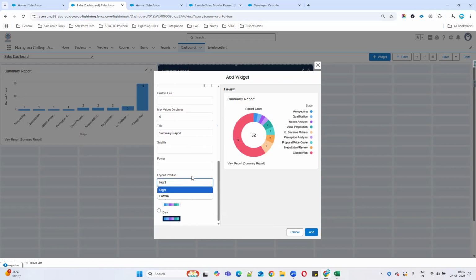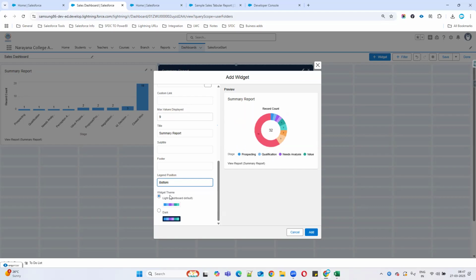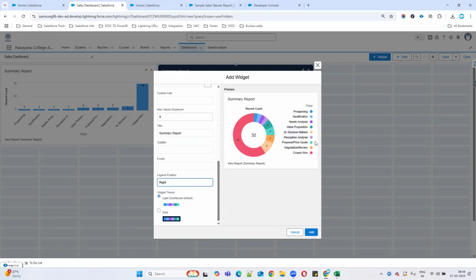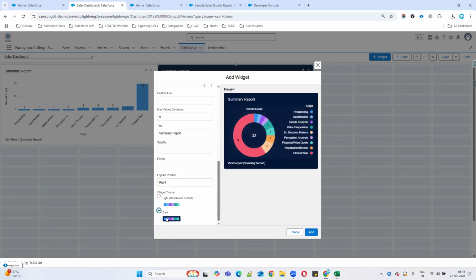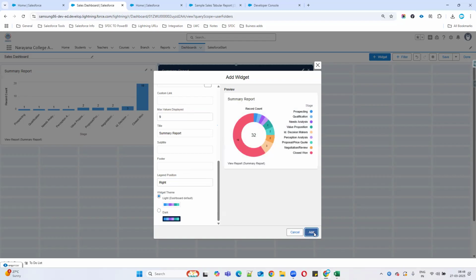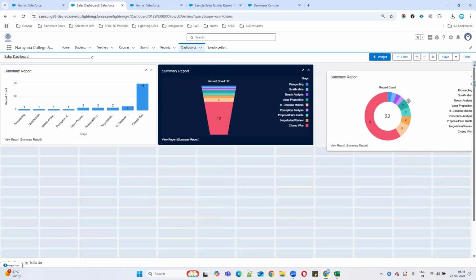Legend position, right, bottom. So bottom is this, you can see these things are coming here. If I click right, so these will come on the right side like this. So whatever you want, you can use. You can choose the bottom. Okay. Yeah.